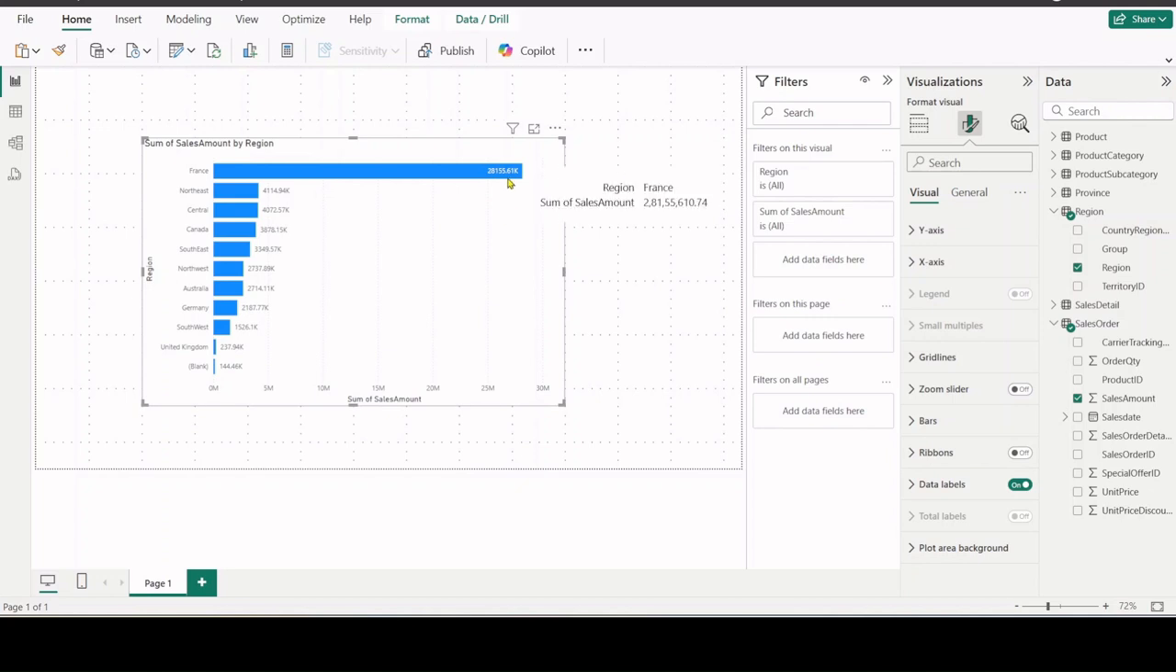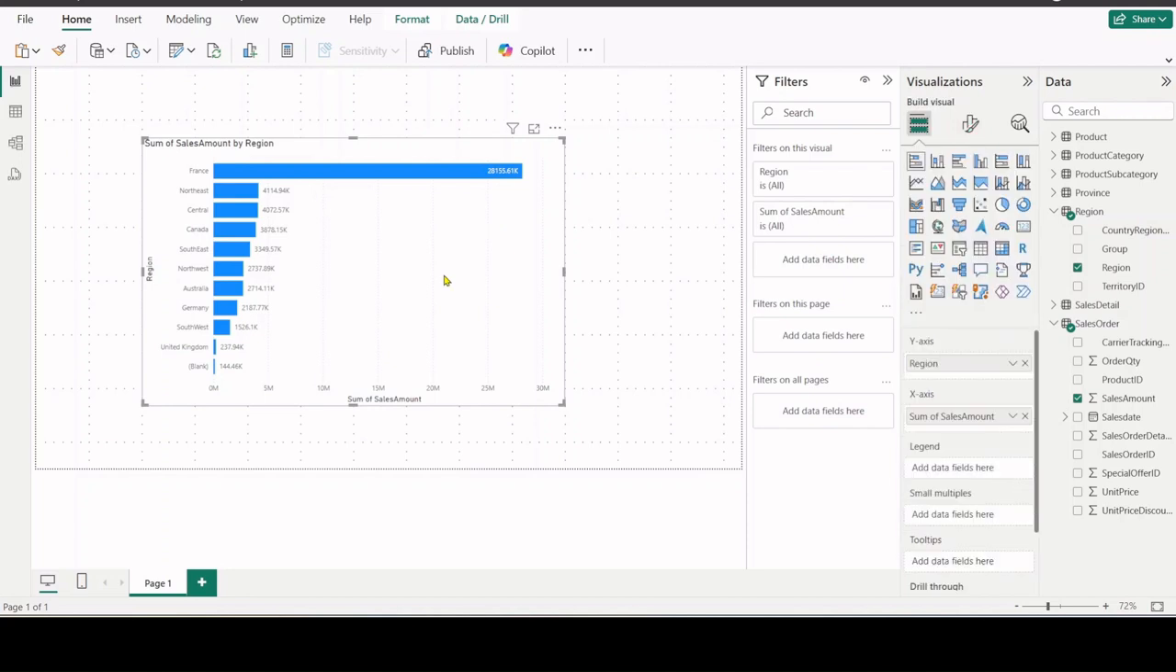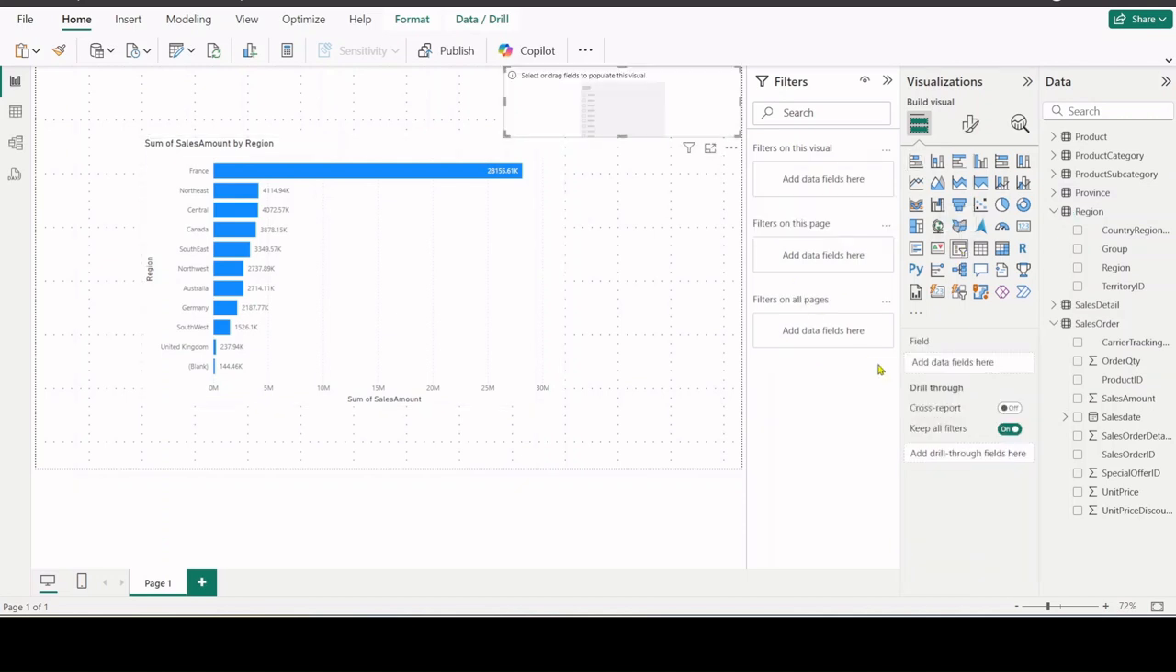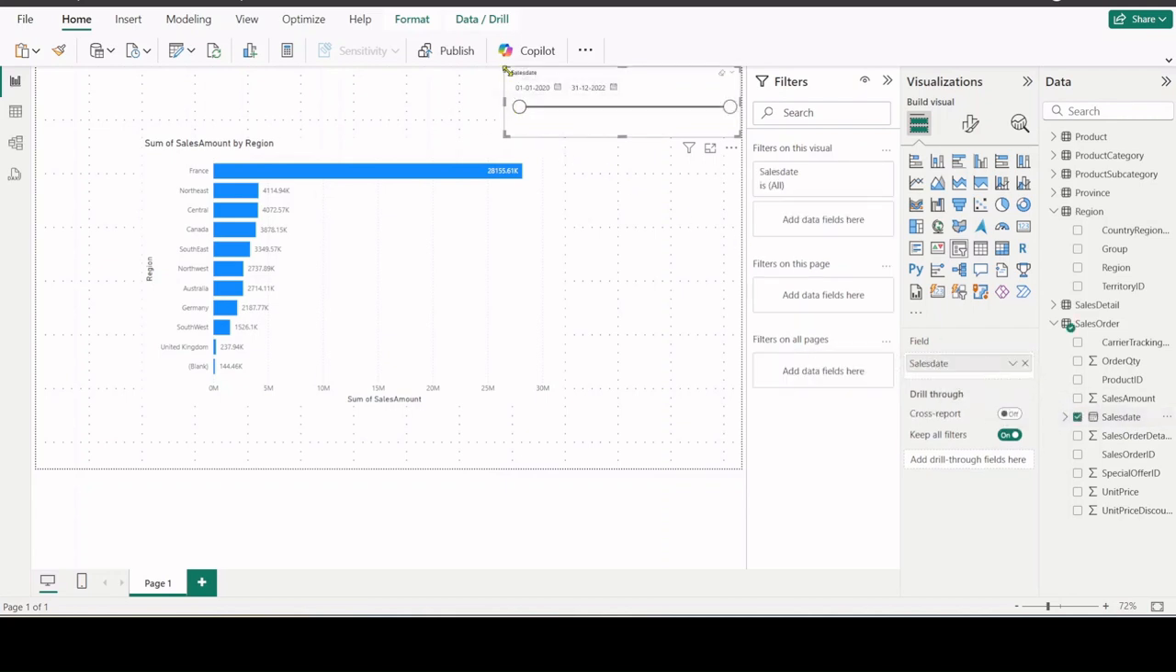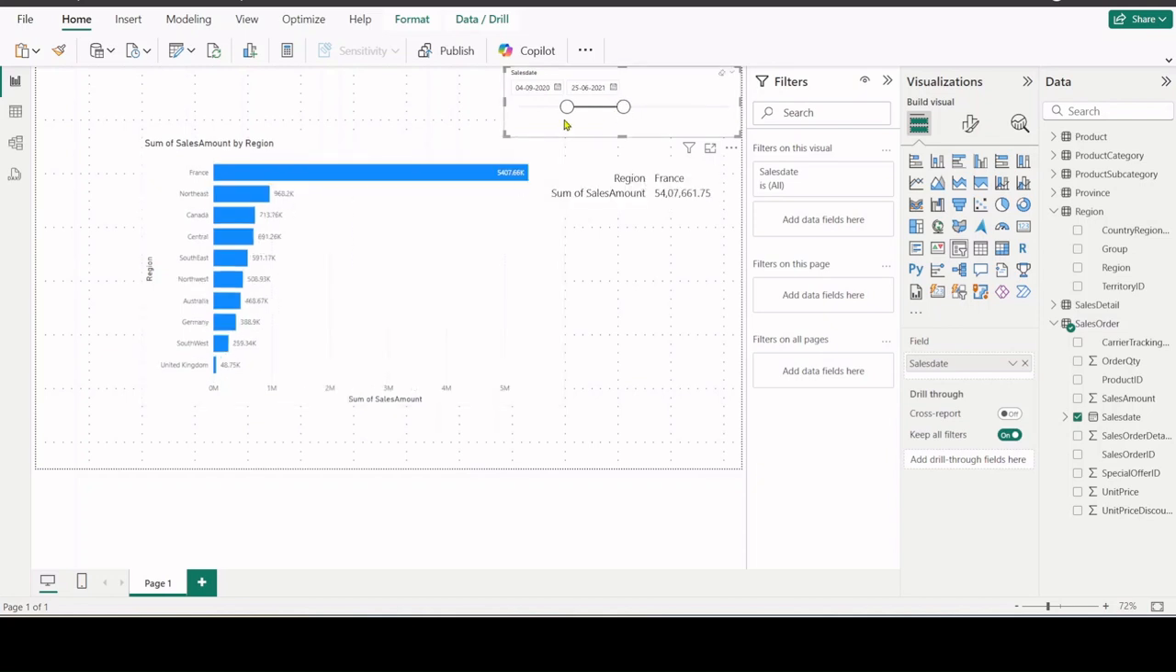But if we want to see the data for a particular year or month, or we want to see the data for a particular range, then we will have to use the filter option. To use the filter option, go to the visualization pane, from where you will have to select the slicer. And now in the field tab, we can drag the sales date. Simply select the sales date and drag it, and we can see that we have a date range. And now we can select the date range, and whatever range we select here, the data will be filtered based on the range we have selected.